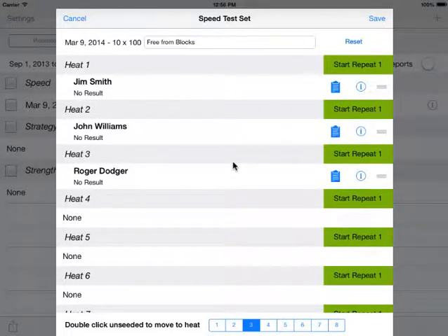Now this is a manual set. It's not tied to a workout. It's not running through the pace clock. I'll show you that a little bit later. So we can manually start. When Jim's ready to start his first 100, I can just click the start button.